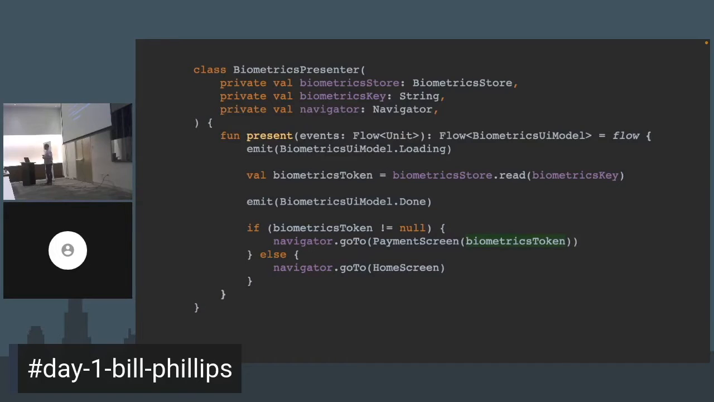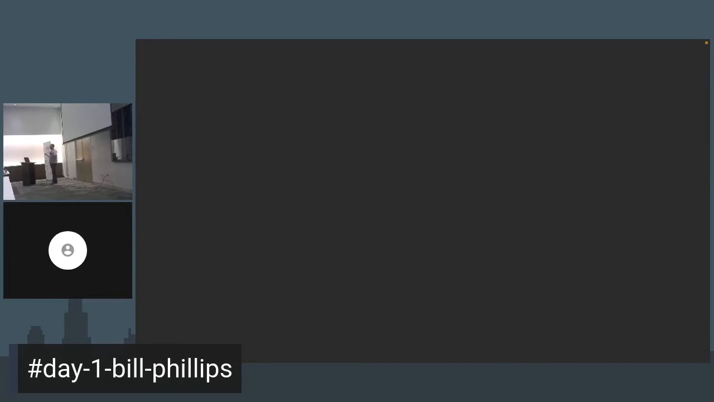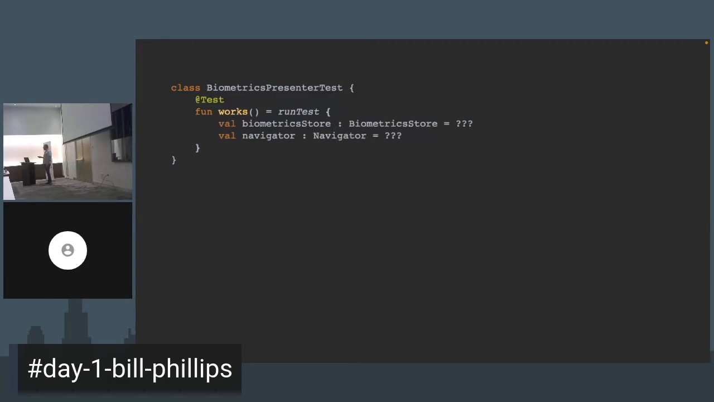Awesome. So let's write a test. So I'll write biometrics presenter test and start off with run test, our modern coroutines testing tool. Inside of that, I'm going to need to have some collaborators for my biometrics store and my navigator.